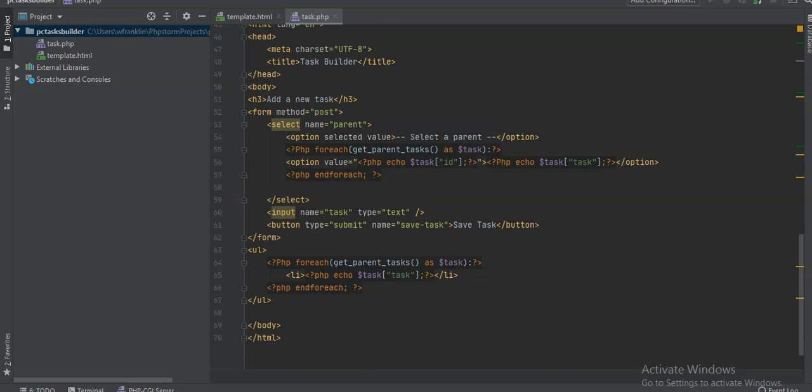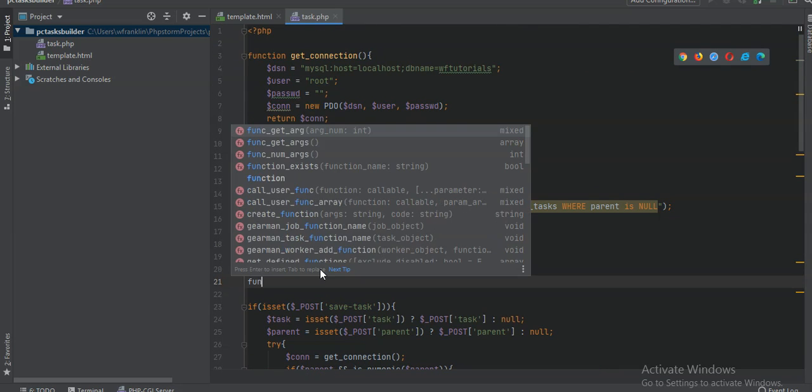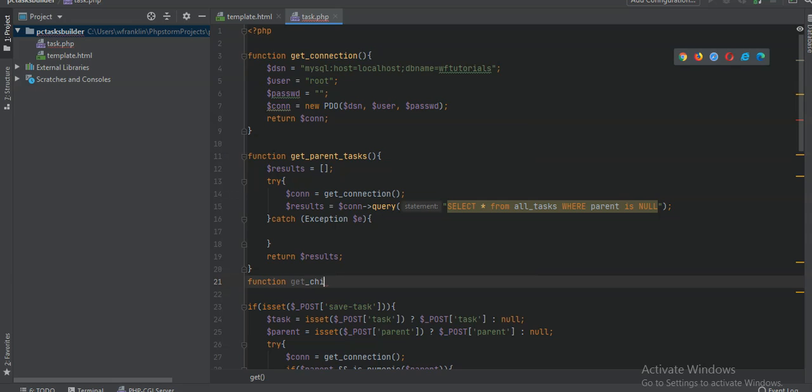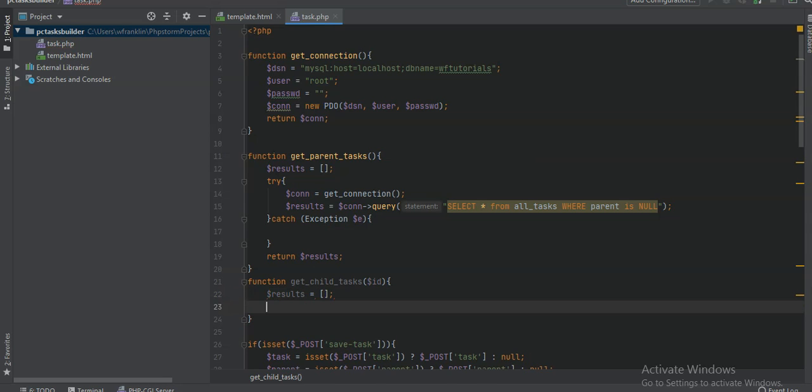To do that, within this, we're going to say for each, well, we need to get the children first. So we're going to get the children the same way we get child task. Let's see if that's what we named it. And we want to pass in the ID of the parent. Now we get the results. That's what we will be returning.